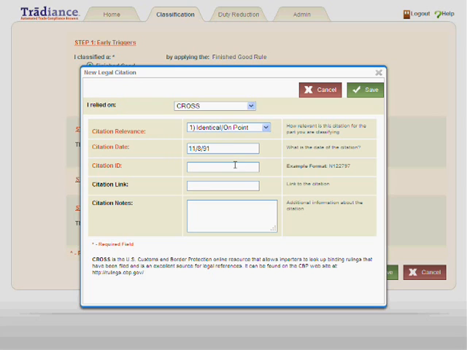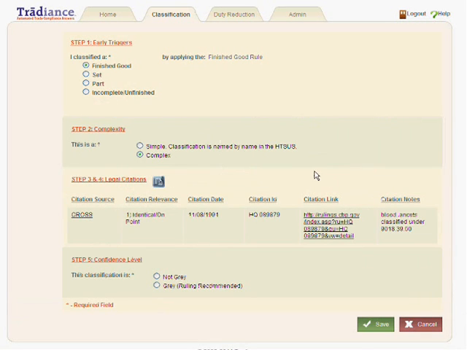I then enter the date for the legal citation, as well as the ID that I can use to track the citation. Since this is a cross-ruling, I enter the ruling number. If I have a link to the citation, I can include that as well. Finally, in the notes field, I enter the part of the ruling that is relevant for the classification that I just completed, and then save this legal citation.